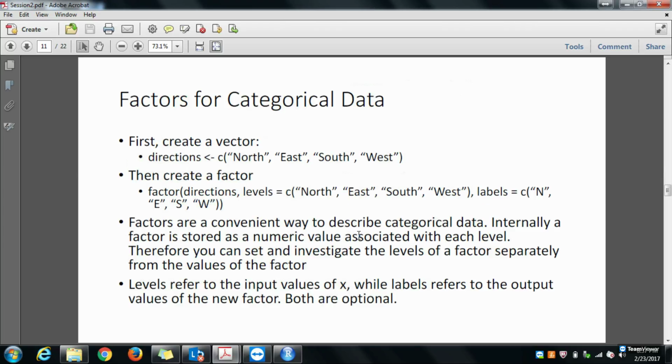So let me give you one example without going too much into theory. In this example, we are looking at categorical data. We are looking at directions and creating a vector called directions. And we are giving the 4 directions: north, east, south, west. Now, within directions, there are these 4 values.